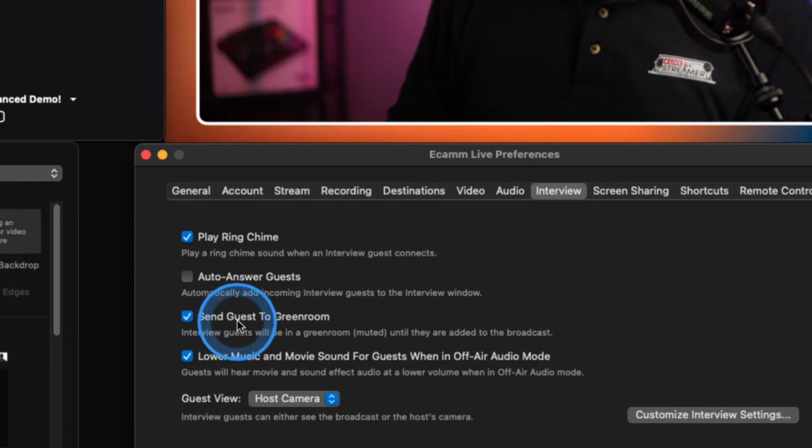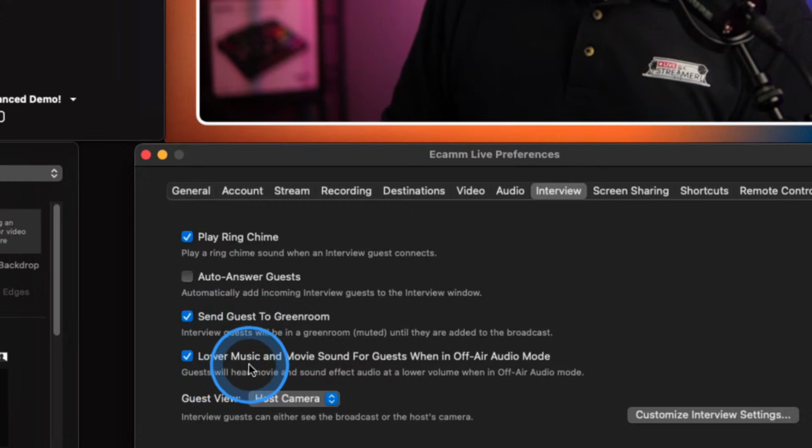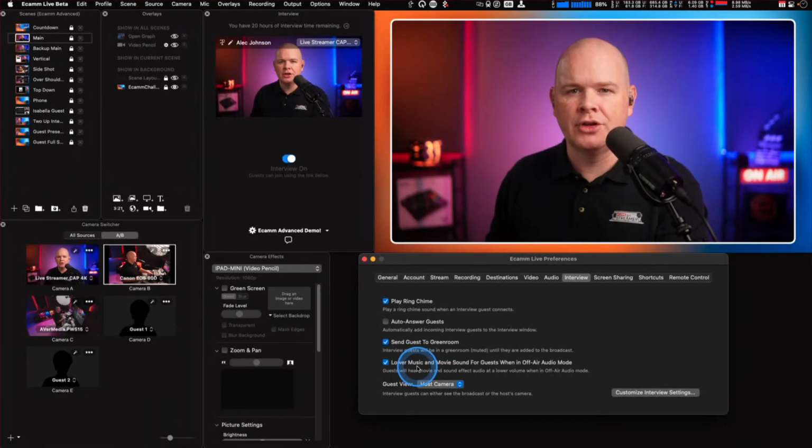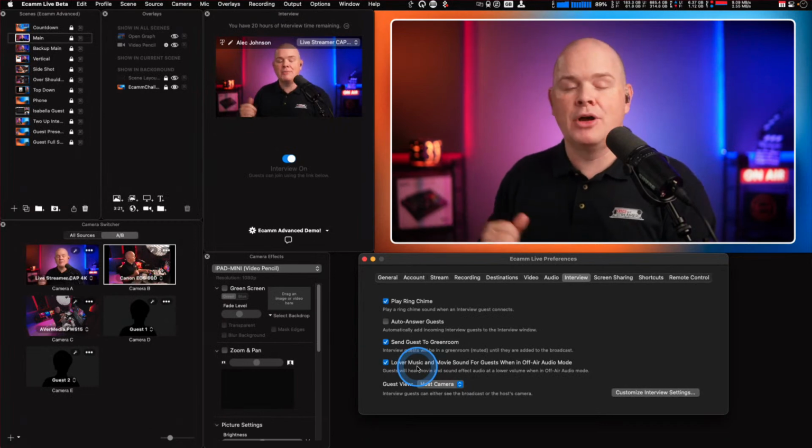And this next one here is lower music sound and movie sound for guests when in off-air mode. So off-air mode in this context basically means when you have got your Ecamm scenes set up, maybe you've got your intro scene, just like I had at the very beginning of here, where there's countdown music. The mics might be muted at that point, so that your sound is not going out into the production, and your interview guests are not going out into the production.